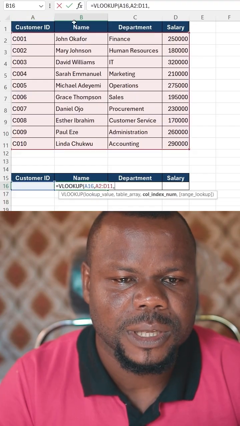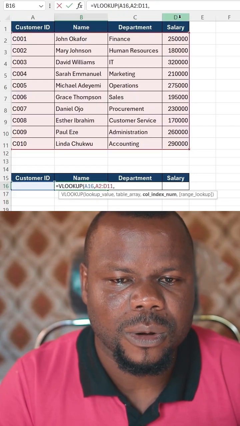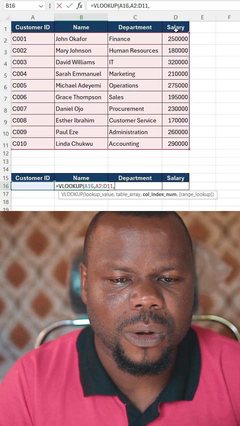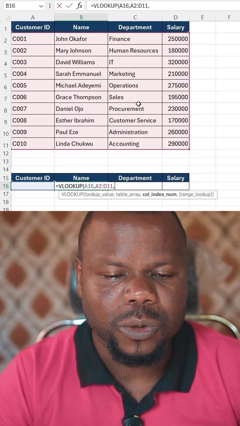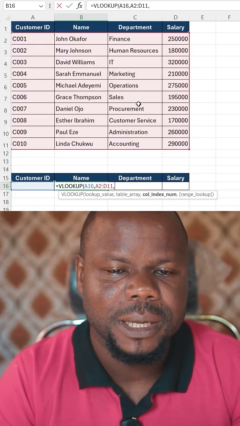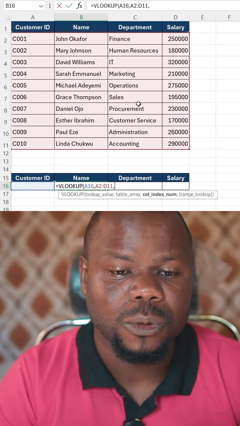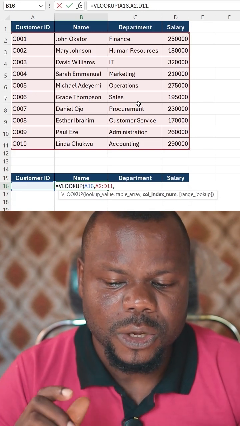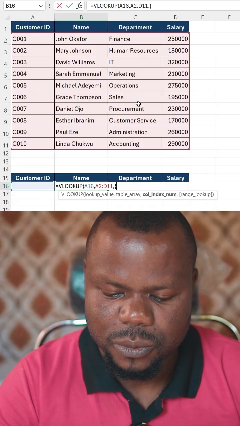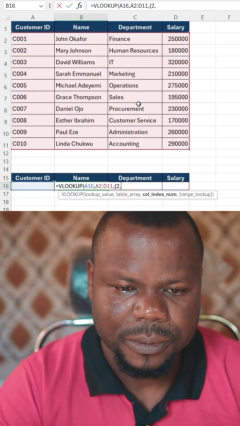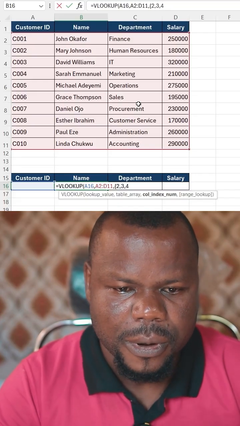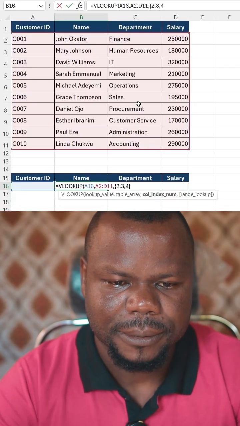This is column 1. This is column 2. This is column 3, while this is column 4. So we want to return column 2, column 3, and column 4. We want to do all of this at once. I don't want to do it for column 2, then separately for column 3, and separately for column 4. No, I want to do all of them together. So to do that, you open a curly bracket. You put 2, comma, that's column 2. Then column 3, comma, column 4. Then we'll close that curly bracket.